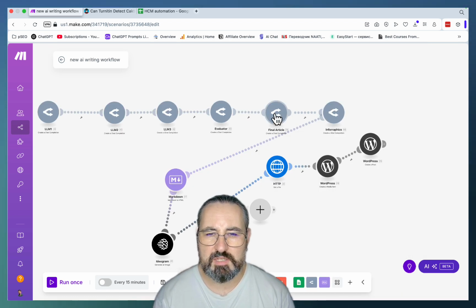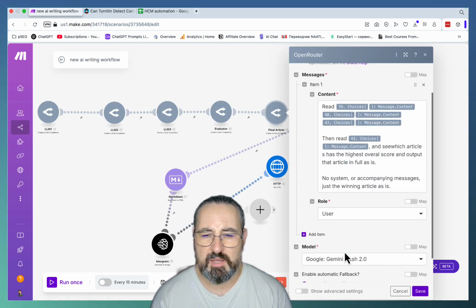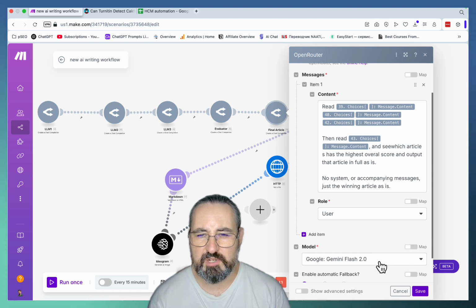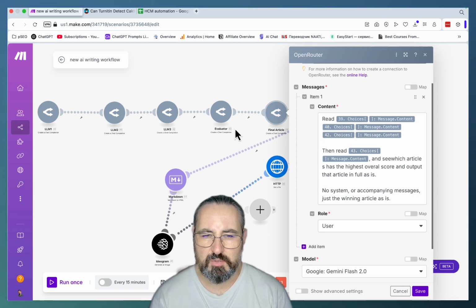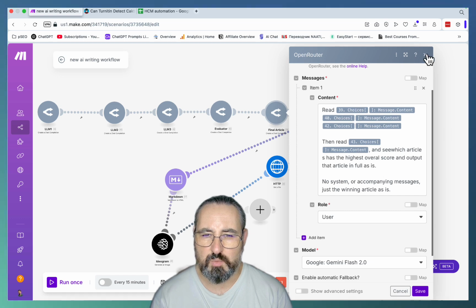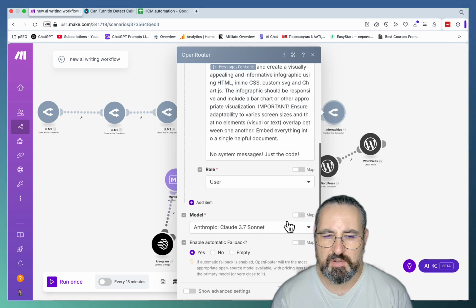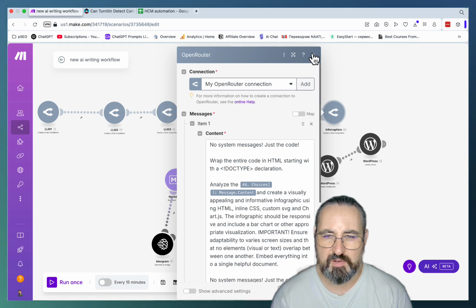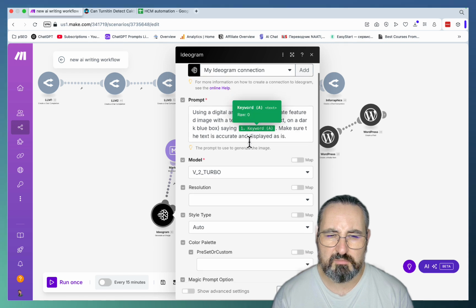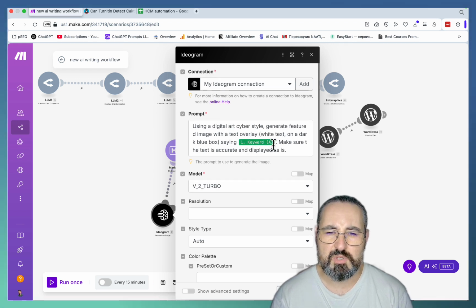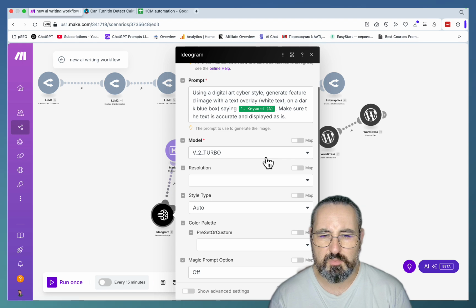Then what happens is this prompt here. Maybe there is a better way, but I'm using an LLM with a very large context window. So basically, it reads all the three articles once again. It looks at what the evaluator said, and it outputs the article, which is a clear winner. Then it transitions to Claude 3.7 to create infographics around this final article. Then it converts to Markdown, ideogram. Again, very simple prompt, basically saying to create a featured image with text that is the same as the keywords that overlays or is displayed over the main image, and I'm using the V2 Turbo model here.